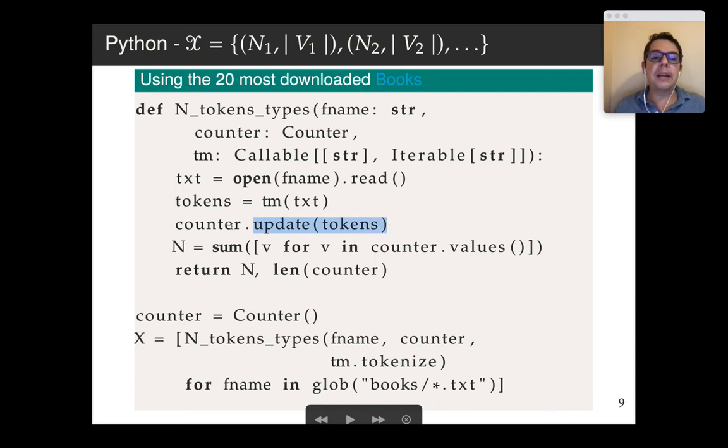So you update the counter, and then you need to compute the number of tokens that we have read in this step. The number of tokens is an iteration over the values of the counter. Remember that there is a dictionary of keys, and each key is a word, and the number indicates how many times we have seen that word in all the tokens that we have read. And we return this value, n, the number of tokens, and the length of the counter, which is the size of the vocabulary.